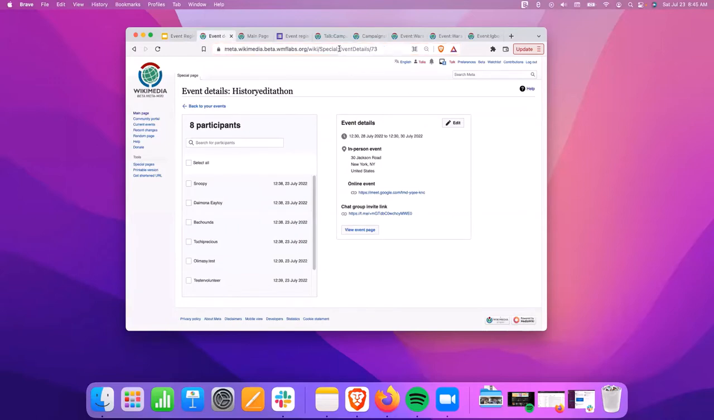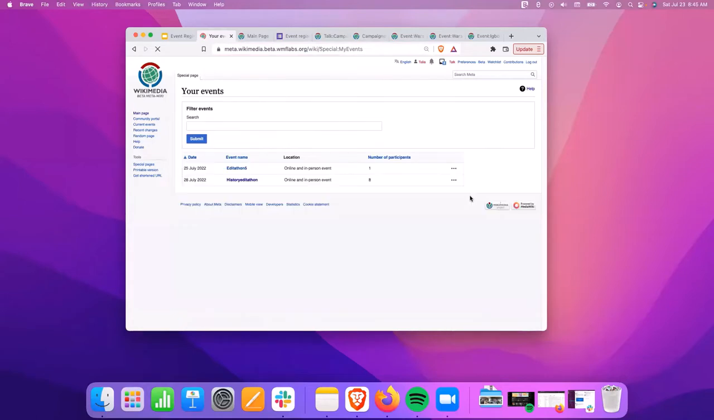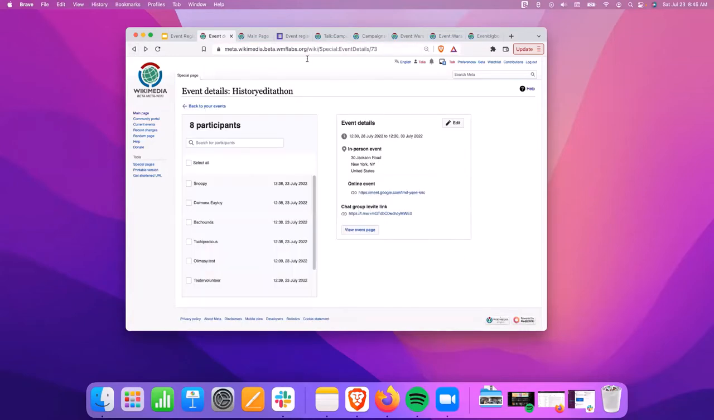Now, when I'm on event details, let's see, another way, I have 2 events here. I think this is the best way. Let's do this. Okay. So now I'm on event details. So it's special, event details, and this ID here is the ID for my event. So now I want to remove a participant. Okay. So to do that, I click one of the names.